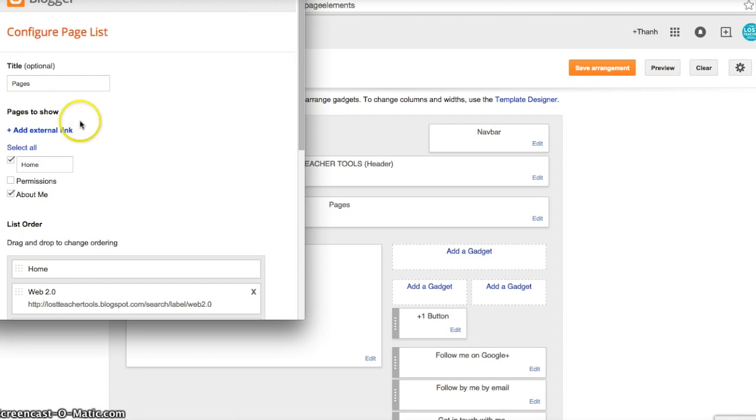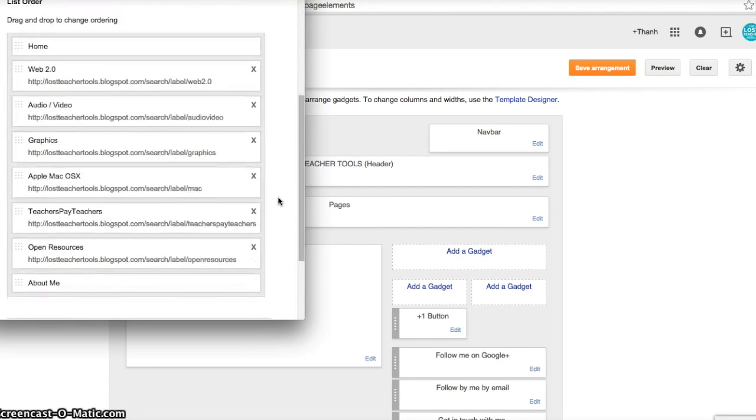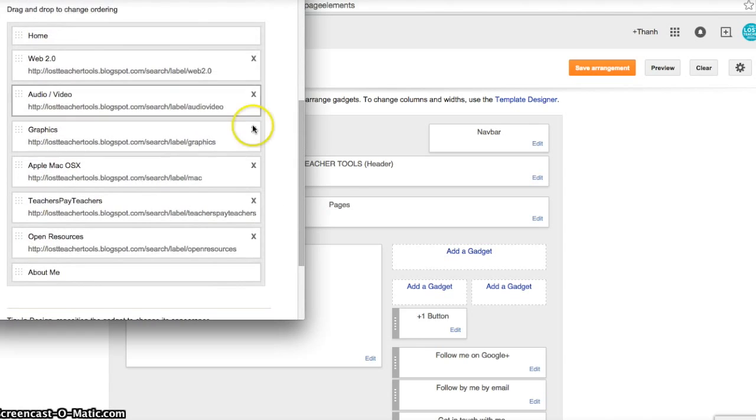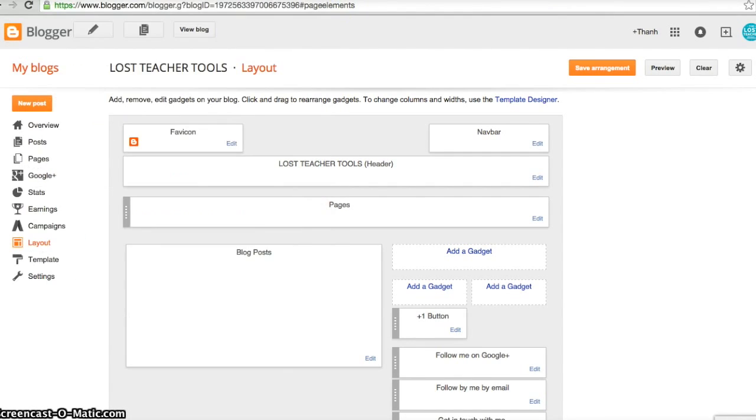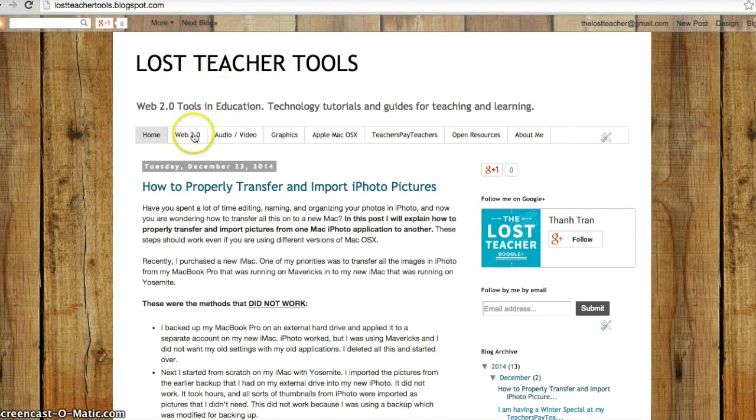But what I did was I added external links in order to create the new pages. So these are all of my different external links. Remember my Web 2.0 one, then there's audio, video, graphics. So if I go back to my blog, Web 2.0, audio, video, graphics, and so on.